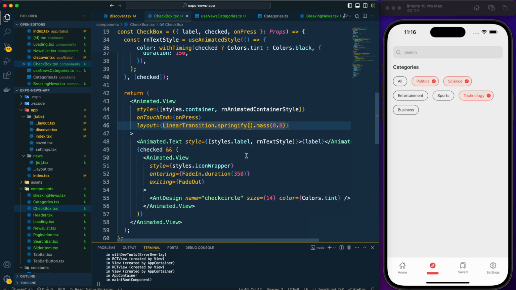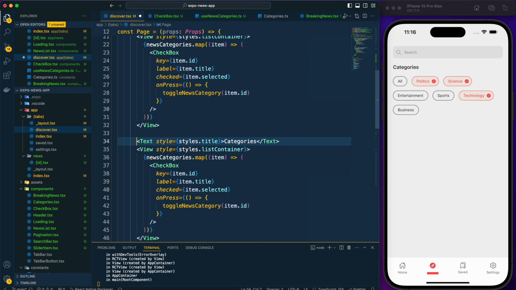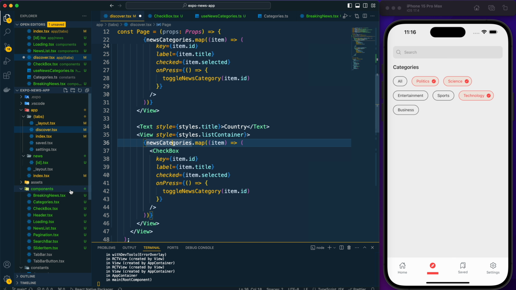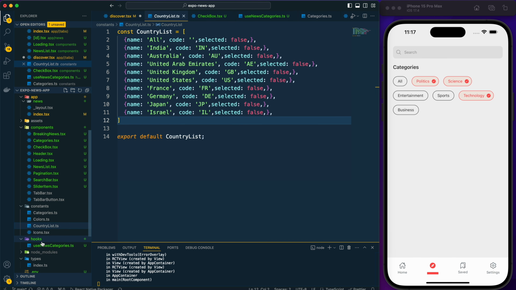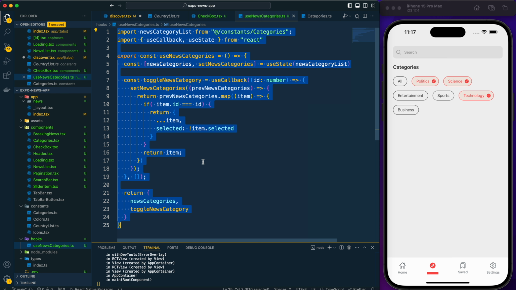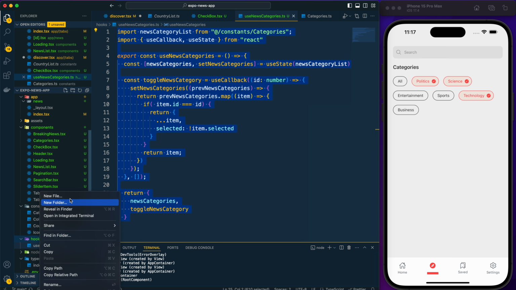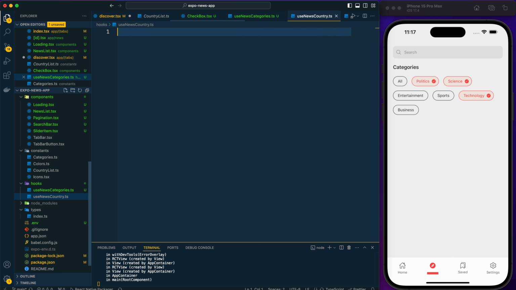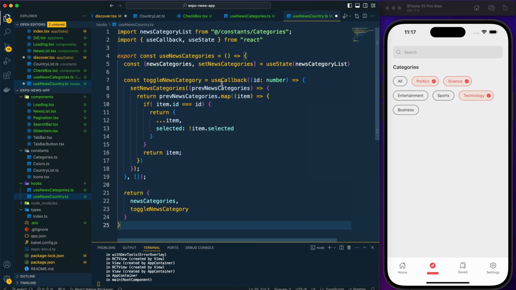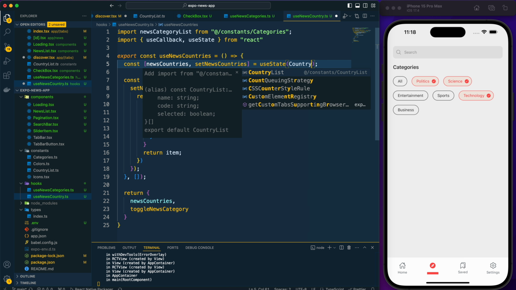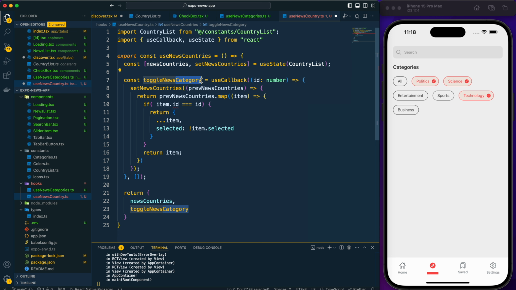So it is done. Now after that we have the country list, and it would be the same as it is. So let's copy it again. Let's call it country, and here instead of this news categories we have the country list. So here let's copy this useNewsCategories hook, and let's create another new hook called useNewsCountry, and let's paste it here, and here it would be news countries, and here it would be country list, and here it would be toggleNewsCountry.